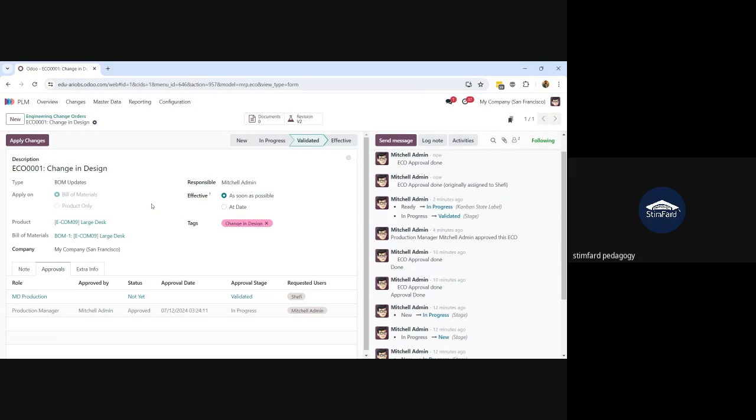So, oh yes. Because I am logged in with the Mitchell admin, you can see here it is not showing me the approval button. I have only completed the activity from the right side, but the approval button is not showing to me. I am only able to see the entry. The approval button will be shown to this Shafi user.